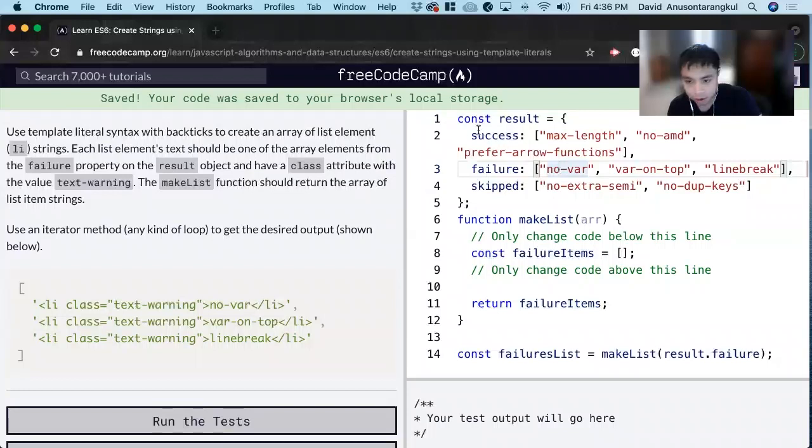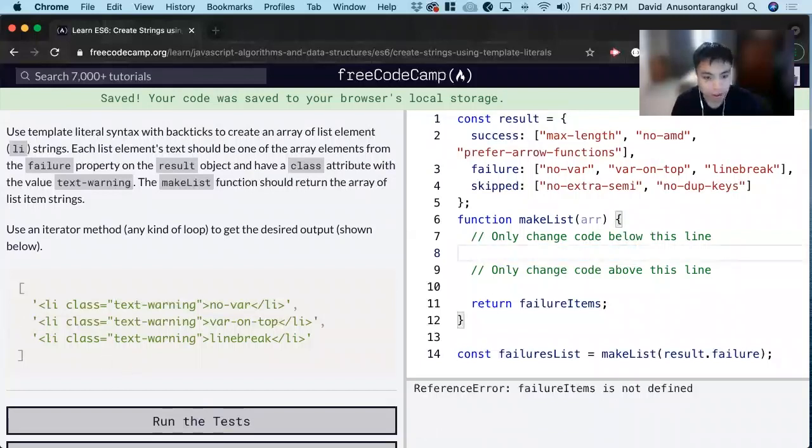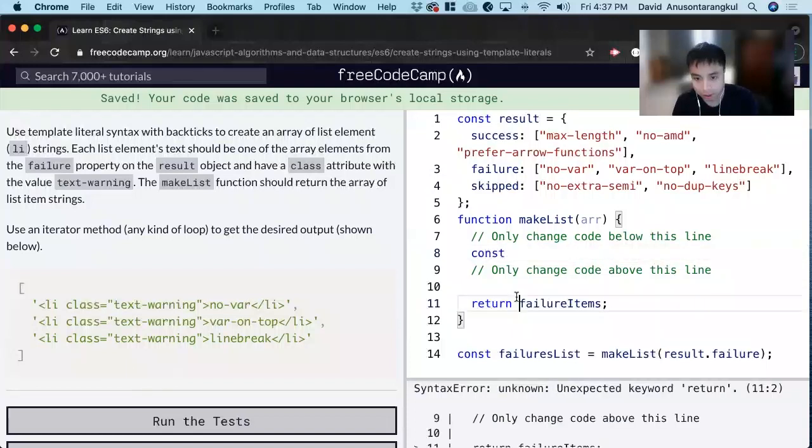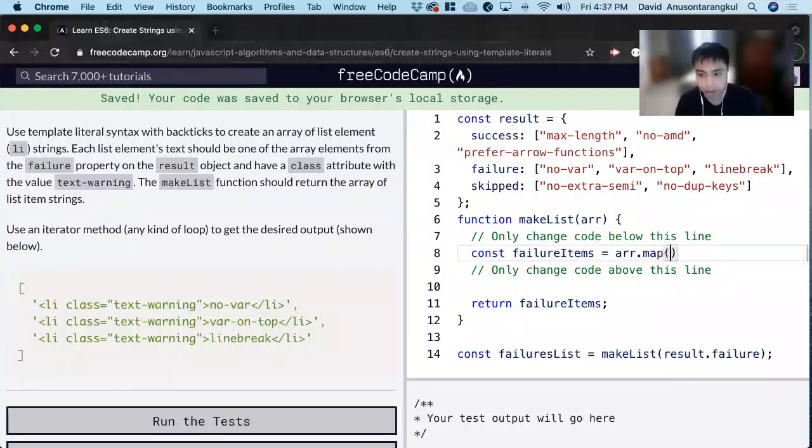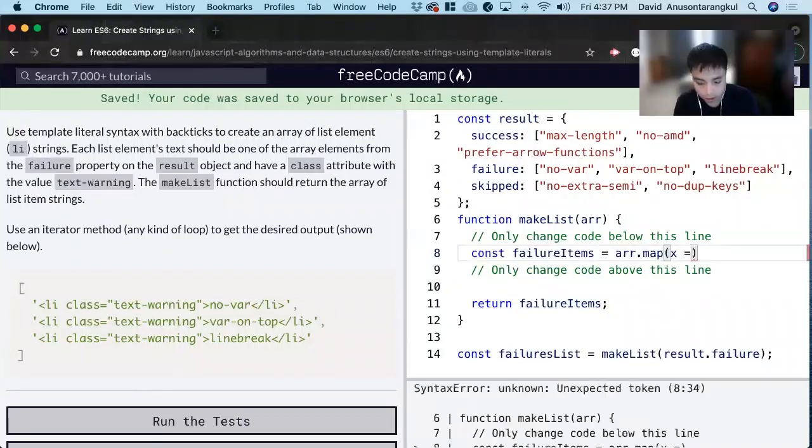So that would be the r. We're going to look straight at here. And what we need to do is loop over this array and add it with a string literal to this output. How we're going to do this is we're going to assign all this value to a const failureItems that we're going to return. And then we're going to set it equal to r, the input, and map over it. Great. And now inside of that map, we're going to take x as a variable.